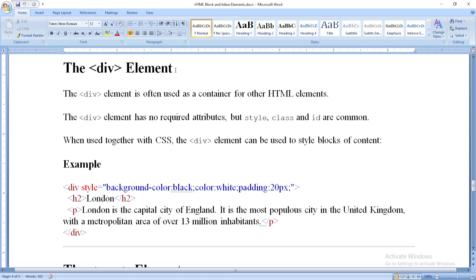And right now, we'll be discussing the div element. The div element is often used as a container for other HTML elements. The div element has no required attributes, but style, class, and ID are the common attributes that people use with the div element.